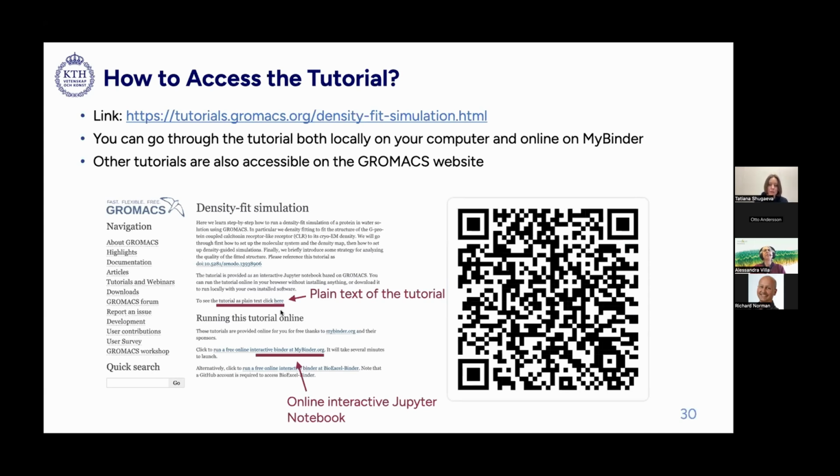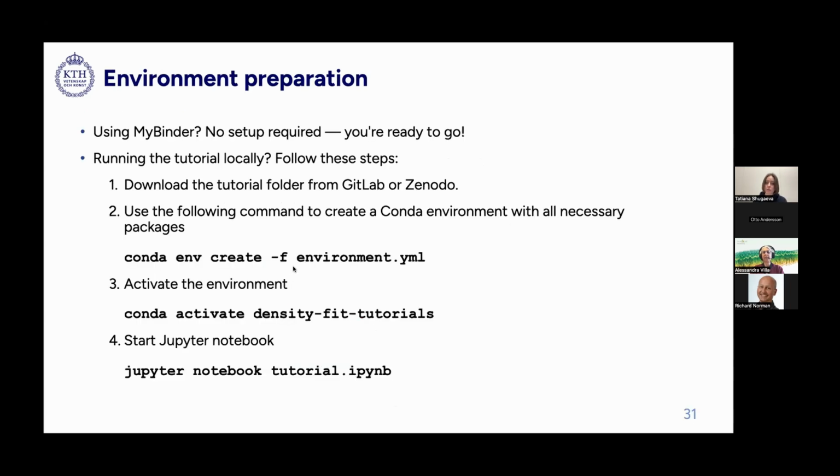And to look through the tutorial, you can open it as plain text, or you can use the online interactive Jupyter notebook at MyBinder. I didn't highlight it, but there is a Zenodo link in the first paragraph where you can download all the materials. If you want to run this tutorial on MyBinder, then you don't need any additional setup. Just click on the link and the notebook will open.